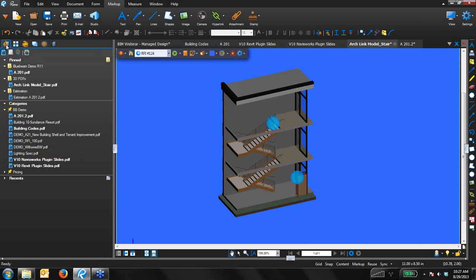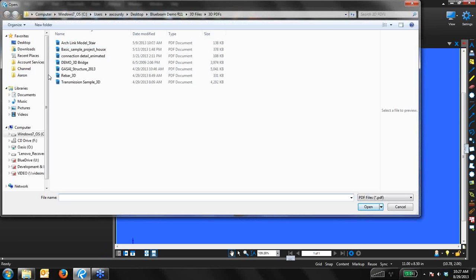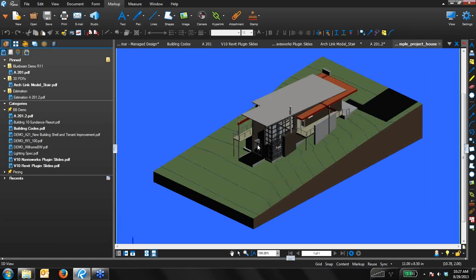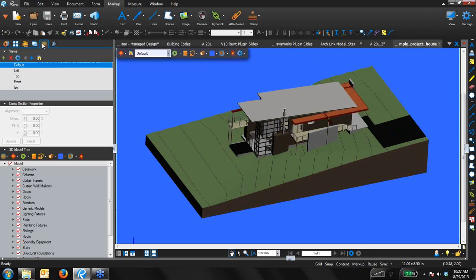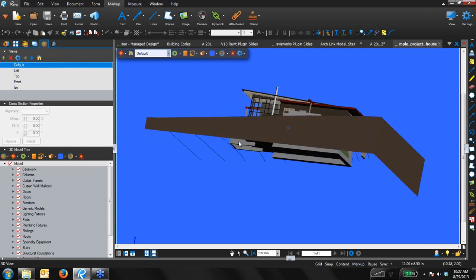So back to File Access tab here. And let's open up my folder. And I want to open up this, actually this house model right here. So again, this is a full kind of house model. And here is my 3D model tree. And the same information is shown here. You can turn these things on, off.